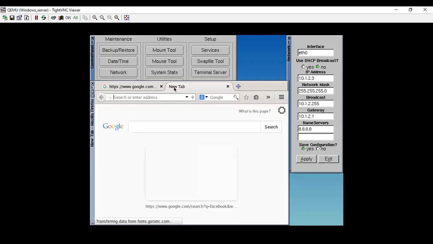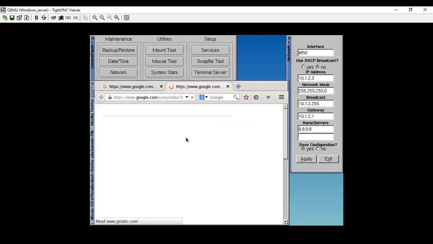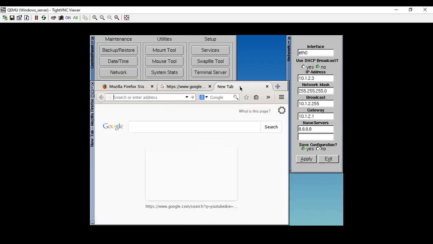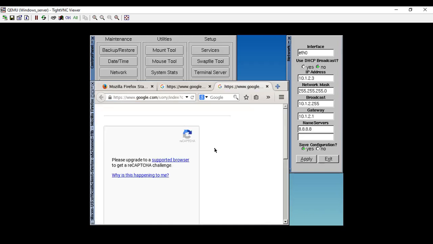Let me show you one more site, YouTube. As you can see, it is saying supported browser, why is it happening to me. But you are able to access facebook.com. If I try LinkedIn, that's how you can access it. If you want to access the internet, then you will have to do the same configuration.